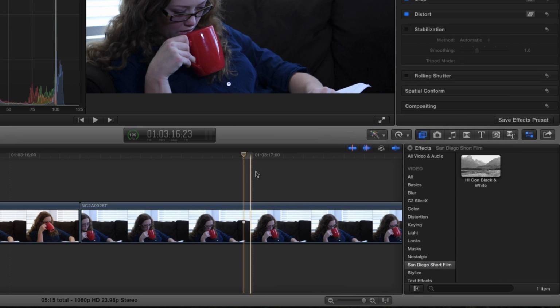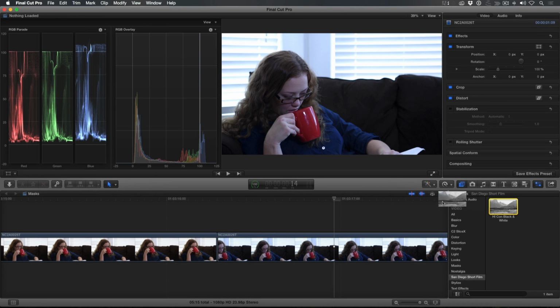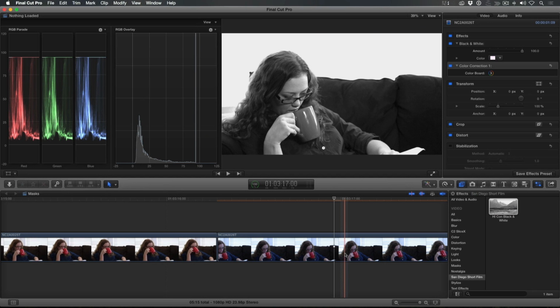I'll move my playhead over the next clip of Jocelyn, then skim over my saved effect to see a preview. To apply it, drag it onto the target clip or clips. In the inspector, the effect is displayed with the same attributes as the clip it was created from.